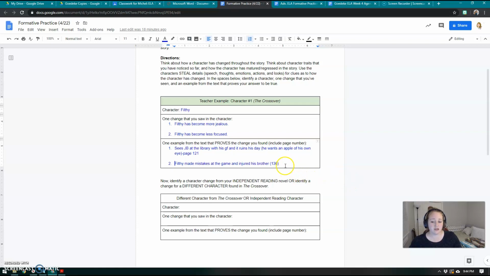His brother and him, they say in the book, have this wonderful connection and they're teammates, but also they've been playing together their whole life. So the mistake that Filthy made there is not normal for him.